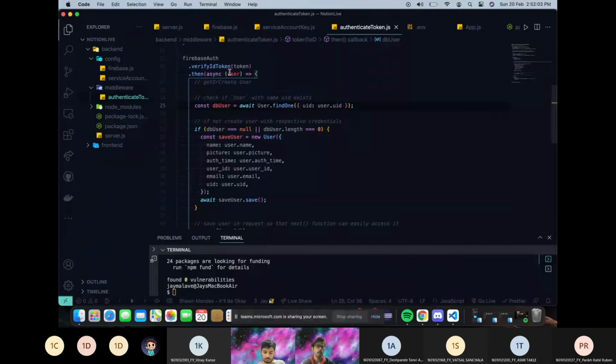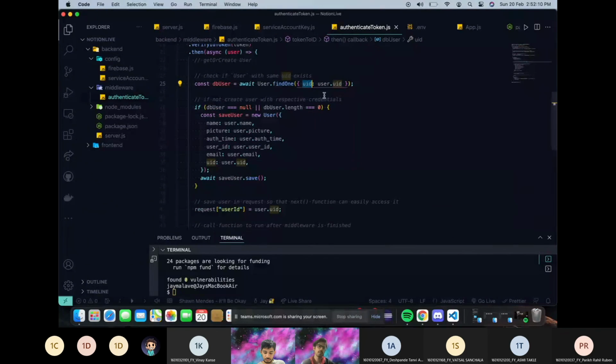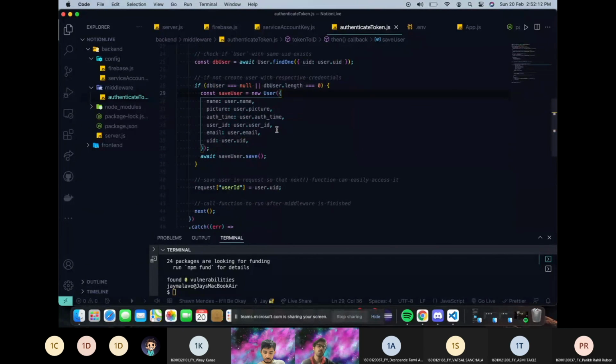Check whether the UID parameter that came from the user is equal to the current UID. If that is the case, then don't create a new user. If the user is not there, then create a new user in the database and store it. Right? If the user is there, it's okay.